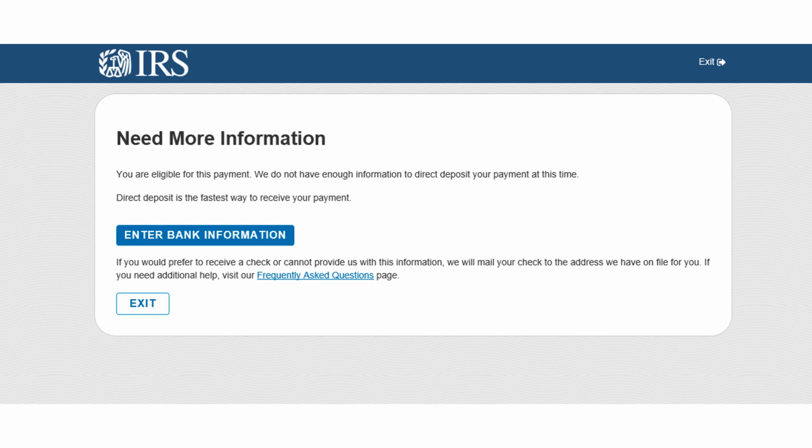If it does need more information, it'll bring up this page where it'll tell you if you're eligible or not for a payment. In my case, I was eligible, so it told me that I was eligible for a payment, but they didn't have enough information to directly deposit a payment at this time. So if you're like me, then you'll have to click on that Enter Bank Information, that blue button there.